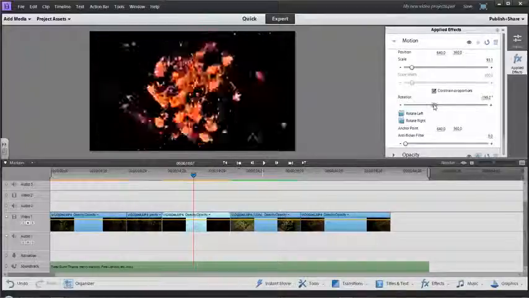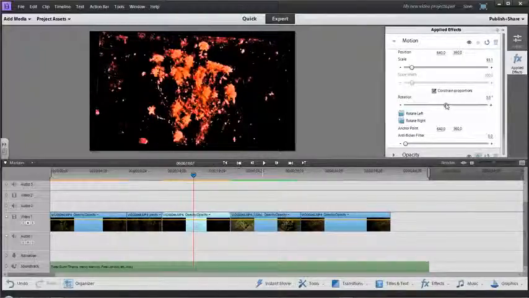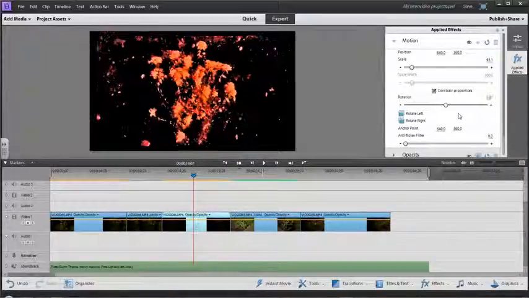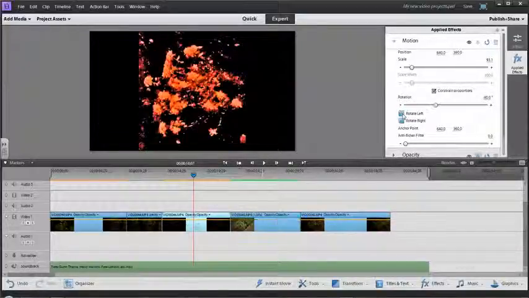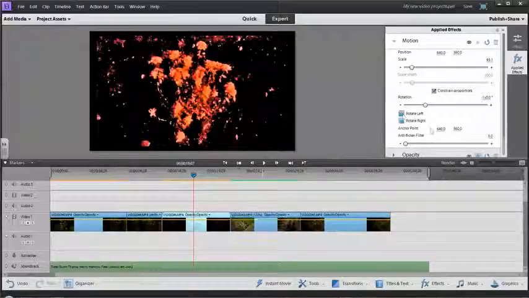Rotation, I can rotate the video around. I can type in 0 here and it'll reset it. I can drag this up and down or the slider up and down. I've got these rotate left buttons as well, so I can do 90-degree turns. And then I can change the anchor point here. So right now the anchor point is in the middle. If I change these numbers, it'll spin around on a different axis.